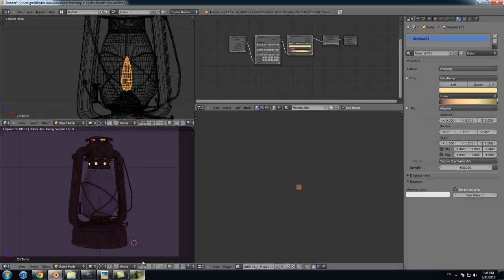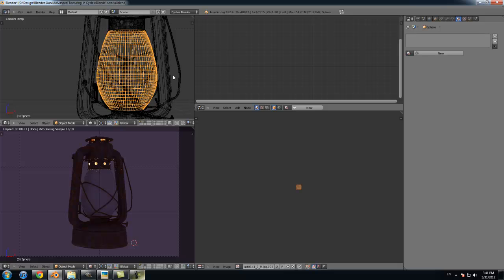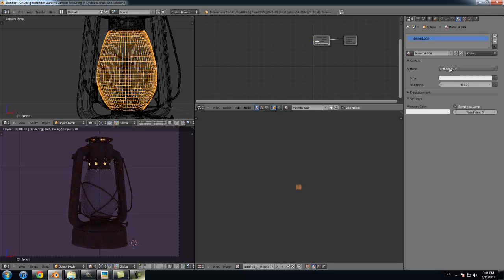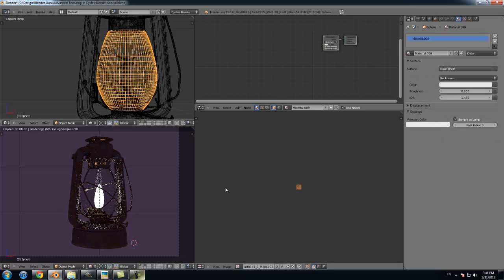Okay, so on layer 3, I've got the flame just as it is on its own. Now, currently you can't really see it because it's trapped inside what is currently just a solid object with no redeeming qualities at all. It's just a big blob. So we're going to add a material, and the shader that I'm going to give it is glass.